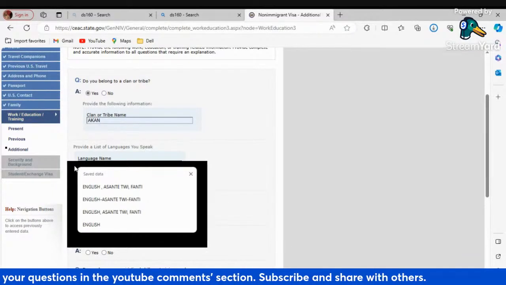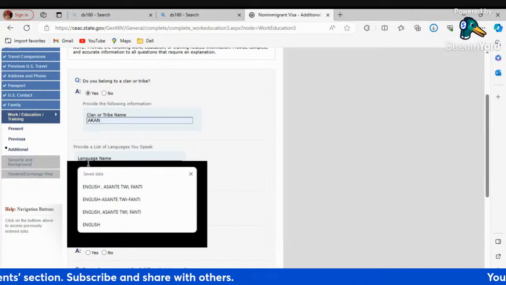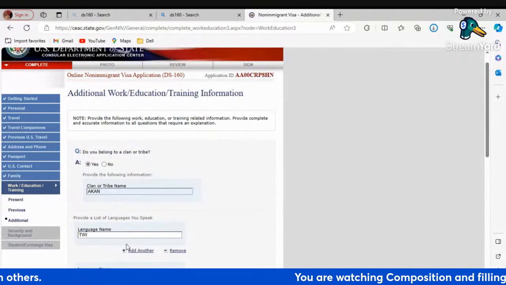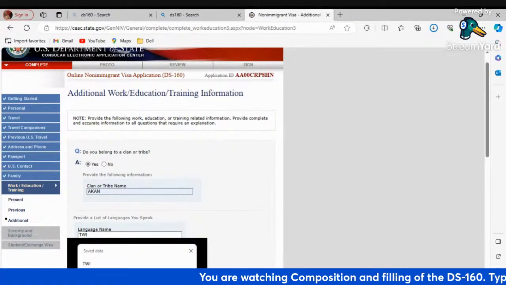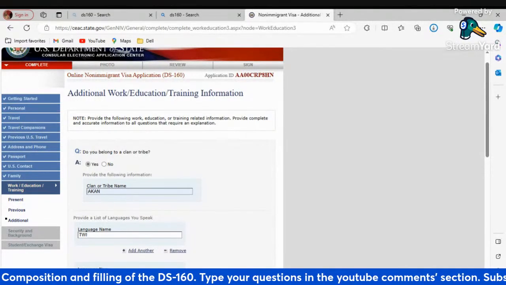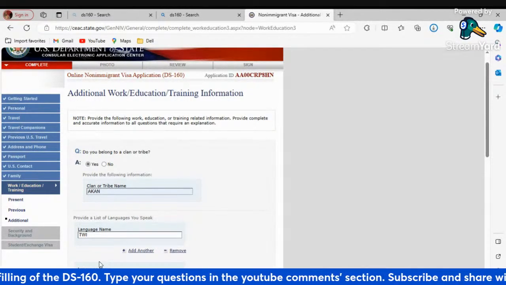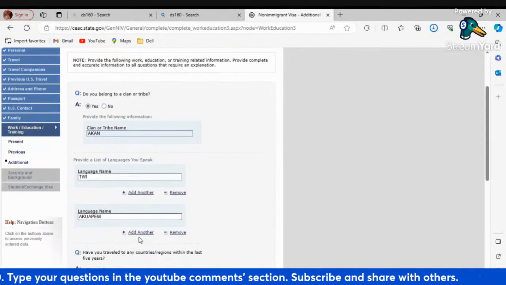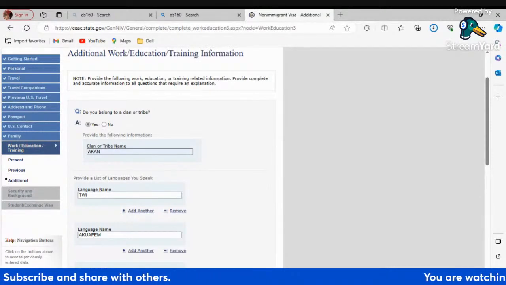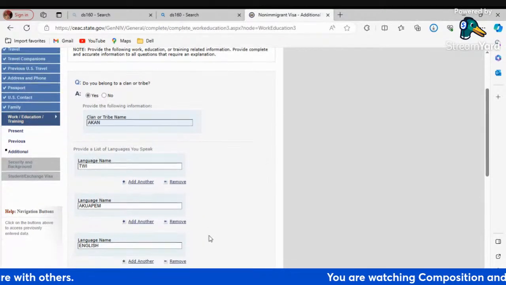So what are the languages that you speak? The person speaks Twi. Then you add another one. Another language is, let's say, the person speaks Akwapim. Then another language is English. Person speaks English.